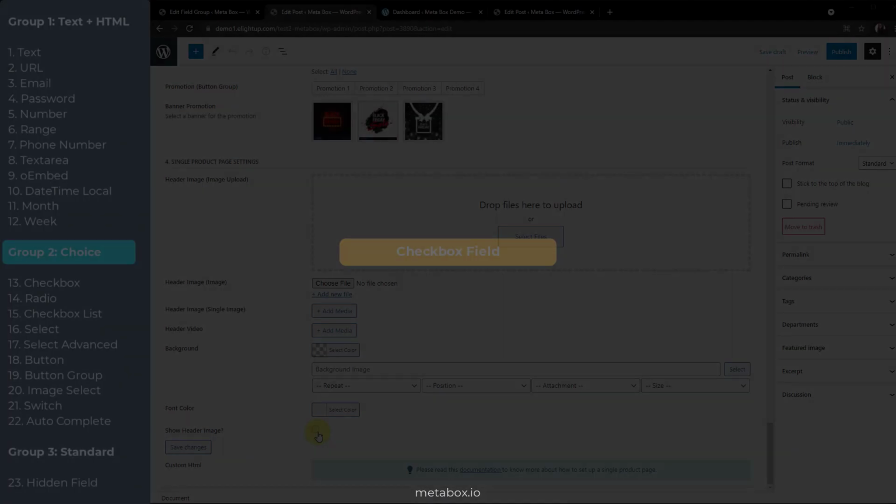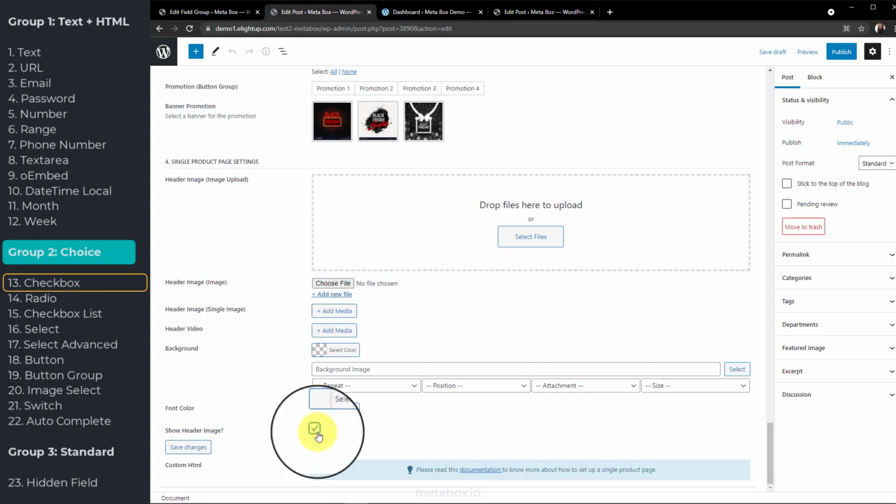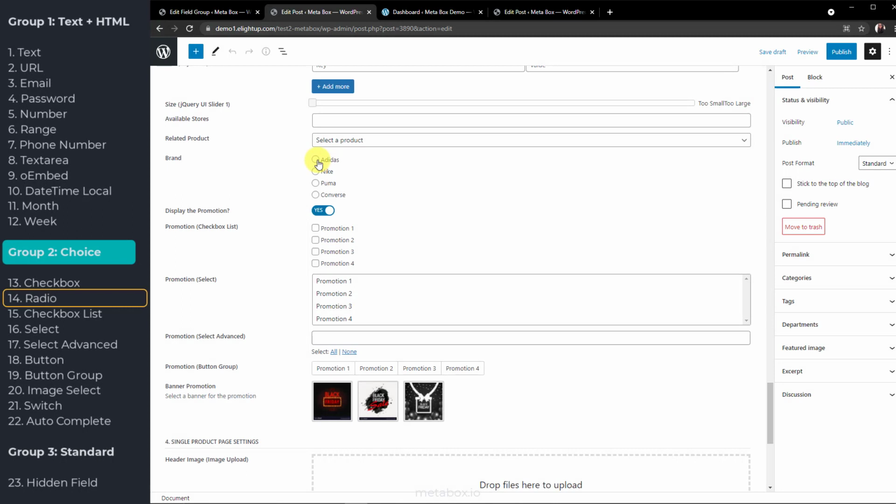Now, move to the field types that give you choices and selections. First, we have the checkbox field. You just can check or uncheck only one box. The radio field allows choosing only one option, like a brand of a product. But instead of boxes, you have the circles here.